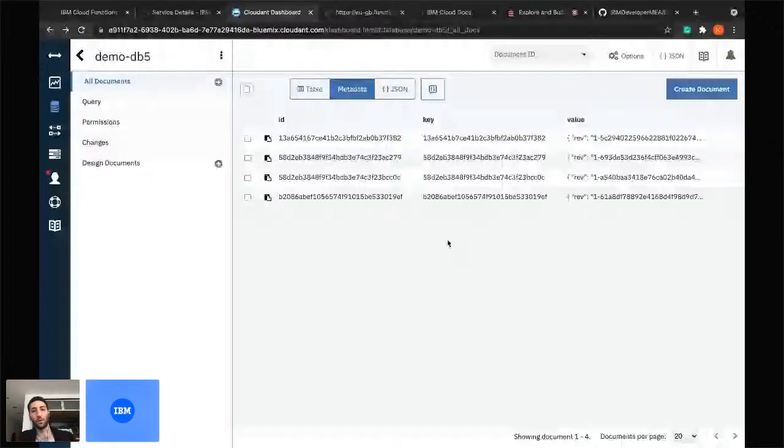But you can do anything with it. Instead of writing data, you can read data, you can update data. Any one of these CRUD operations can be easily done through the Cloud Functions. Basically, just like you're building a serverless backend.